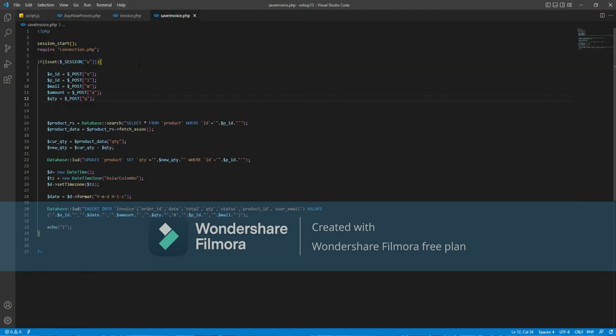This is the save invoice.php file. Here inside PHP scripts, I've given session start and require connection.php. Then I've given an if condition to check whether a user is in session. If a user is in session, I've stored all the data that was sent to the server side like this.